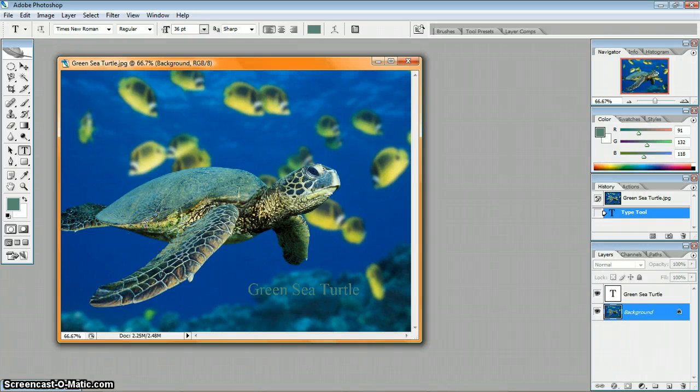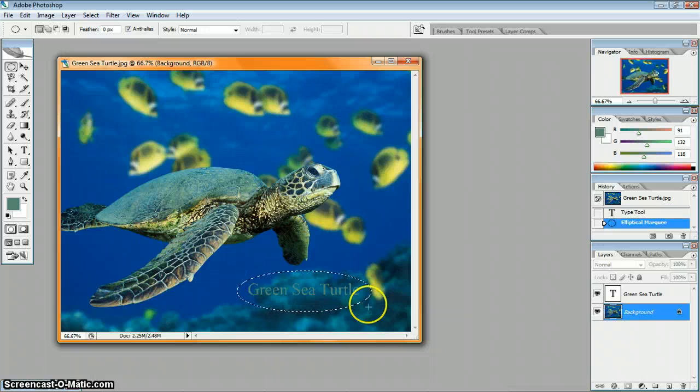So, in order to change how the text looks on the picture, go back to the marquee tool. I'm going to choose elliptical marquee again. I'm going to make a box around the green sea turtle. That way I have this one area to work with. Make sure background is still selected on layers. Now I'm going to change the background color of this caption.